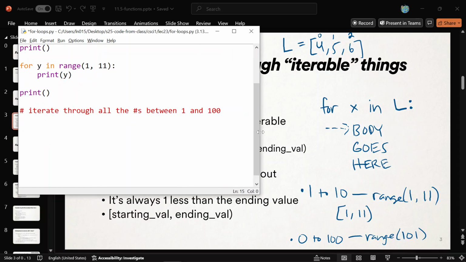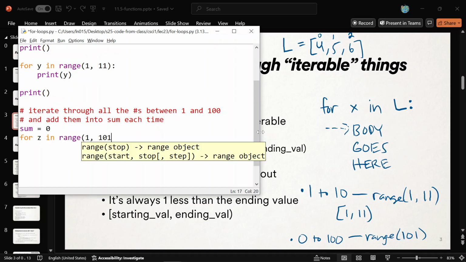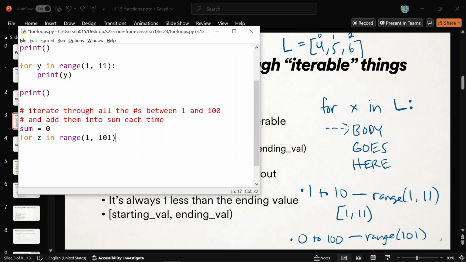And then what I want to do with each of them is take them and add them into a sum variable. Let's call it sum. So sum better start at 0. And then I'd like to go through every number between 1 and 100. We could do it with a while loop, but we can also do it with a for loop. For every number z in the range from 1 to 101, because it's exclusive, this will generate 1 through 100, yes? And then what I want to do with z, each z is a new value from 1 to 100, I want to take all of them and add them into the sum variable.